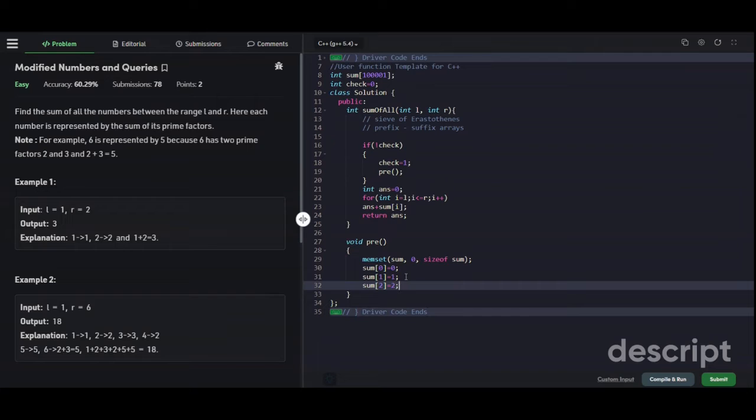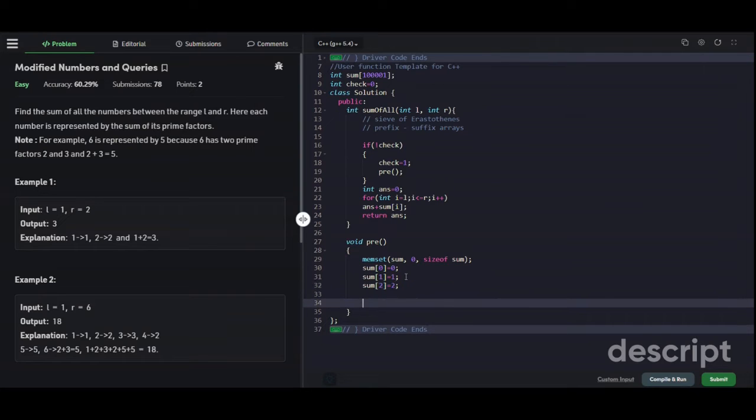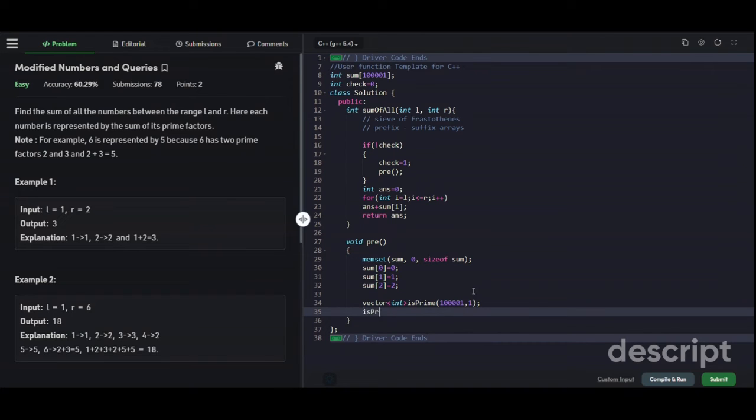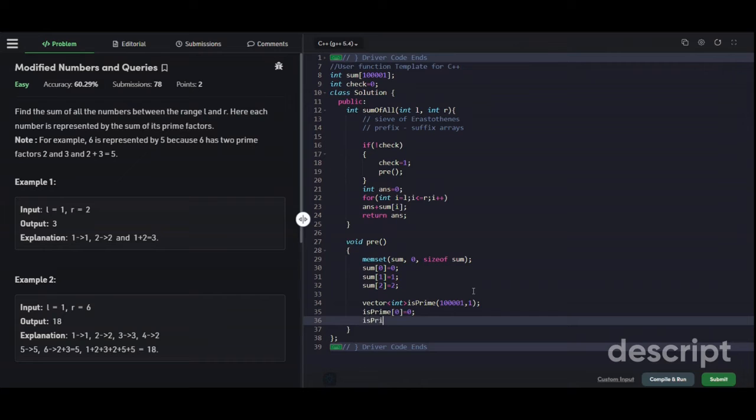And now I can just see that for the prime numbers, let me just create a vector to check if a number is prime, and let its size also be 10 to the power 4. And let me initially assume that all the numbers are prime except 0 and 1. So I'm going to consider them, so I can just mark them as 0. That means they are not prime.